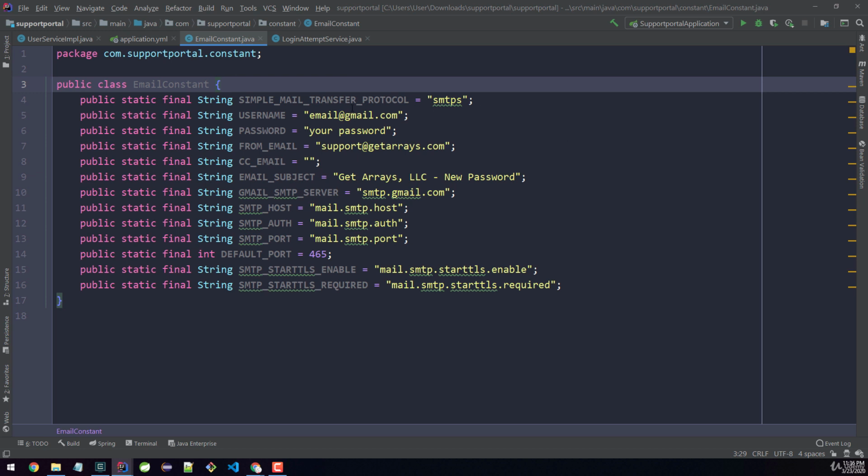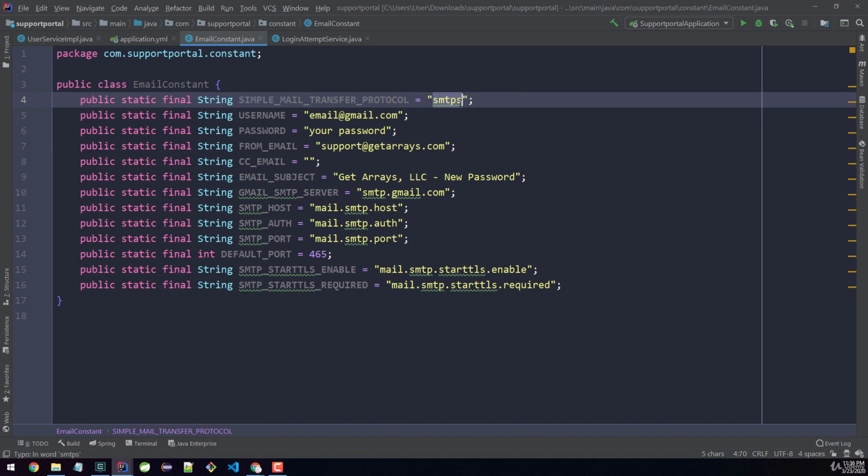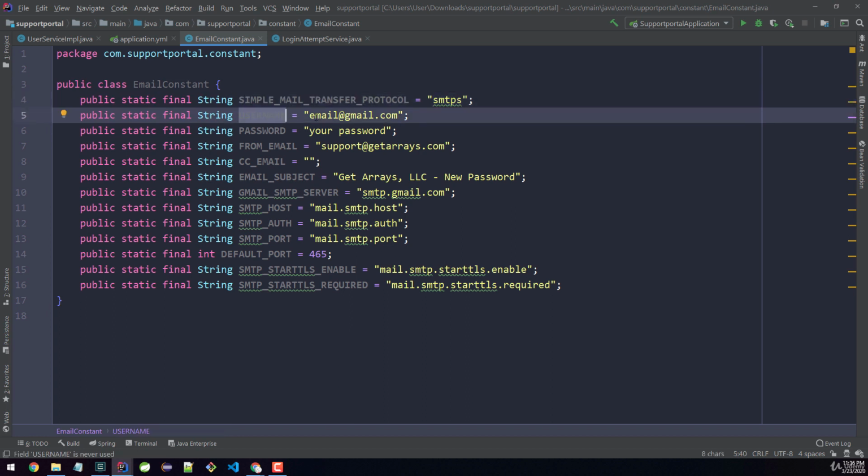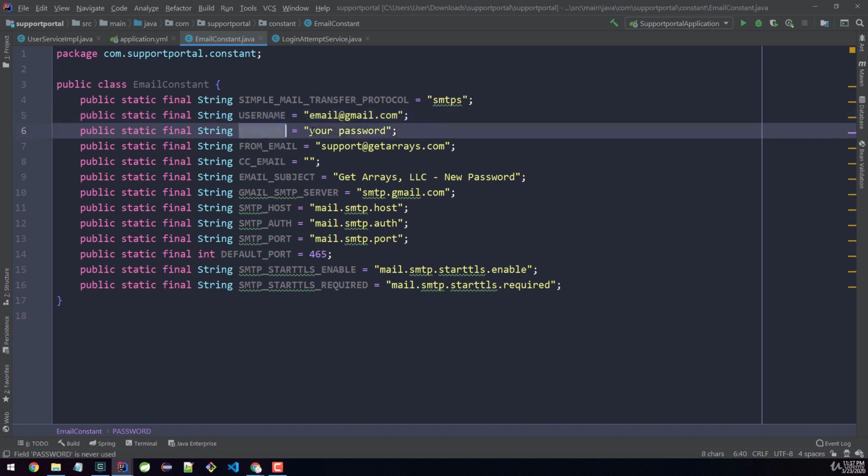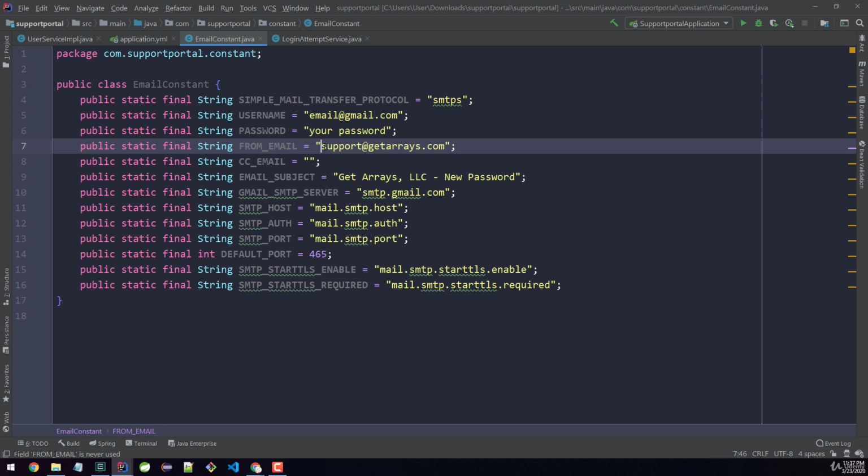So the first one is the transfer protocol, which in this case is the simple mail transfer protocol. And I just define it here. The second one is going to be your username. Now this username is going to be your full email. And for this one, I'm going to be using Gmail, right? So this is going to be your full Gmail email. Okay. And then here you're going to have your Gmail password, and then you're going to have a from email here. And I just made this up. This is not real. I just made it up.